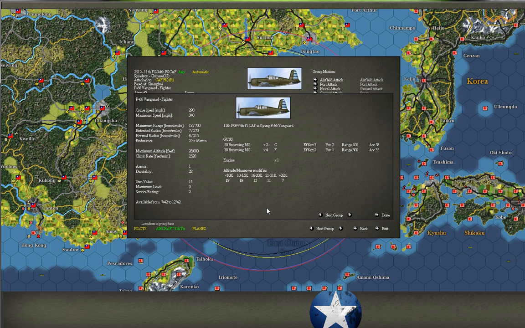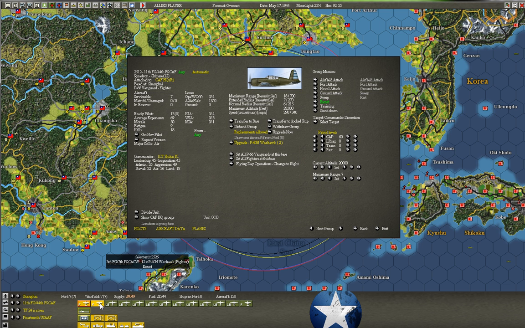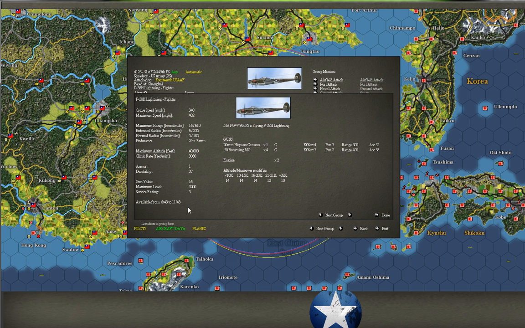So you see this has an armor rating of 1 and durability of 28, whereas if I looked at this P-38 squadron's aircraft data, its armor value is 1, but it's got a durability of 37, so it can take a little more damage. And it's faster, but its radius is a little shorter.